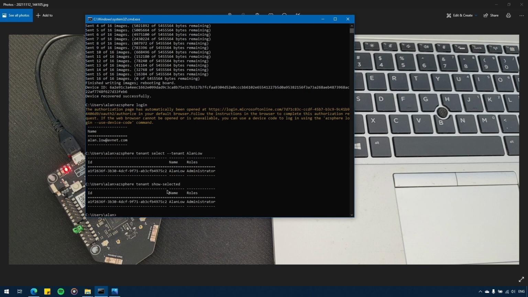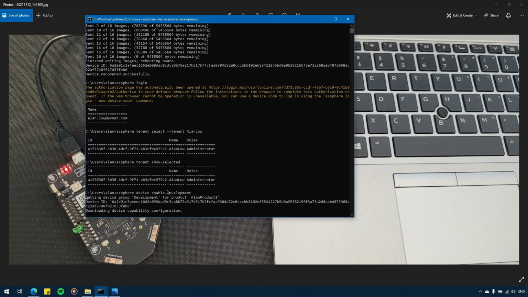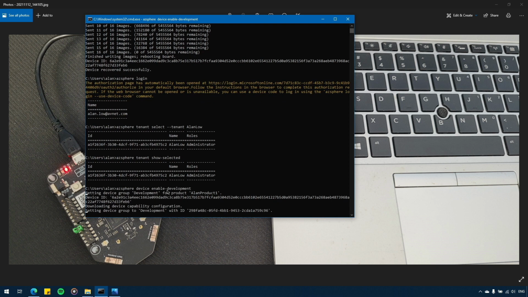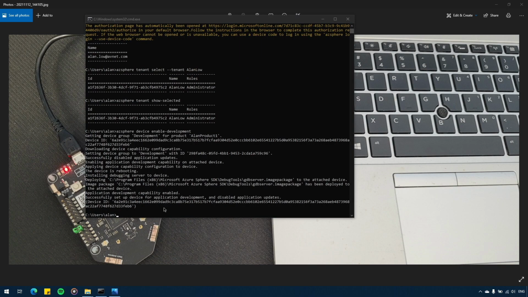Next, we will need to configure the device to development mode. To do so, we will need to type az sphere device enable-development. Enter. This will take a while, so I will skip the wait and I'll continue once it has completed. Okay, done.